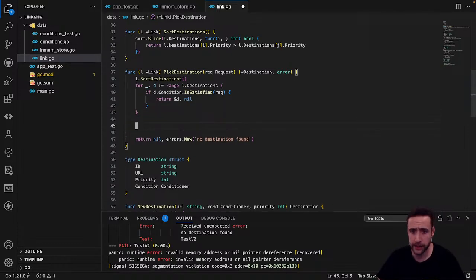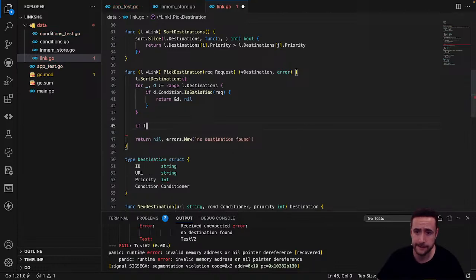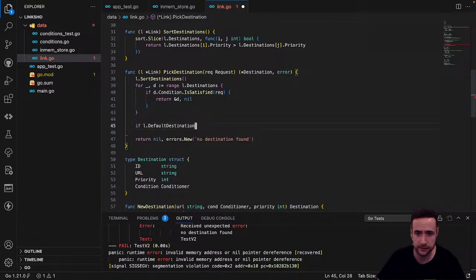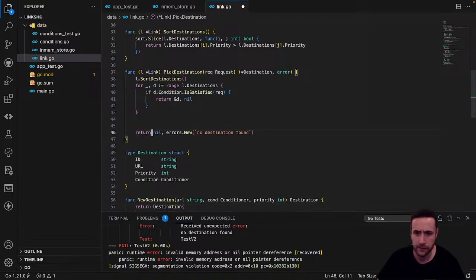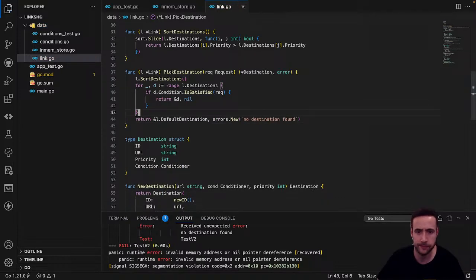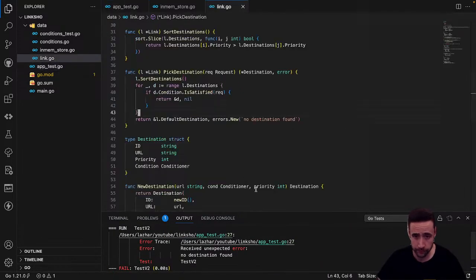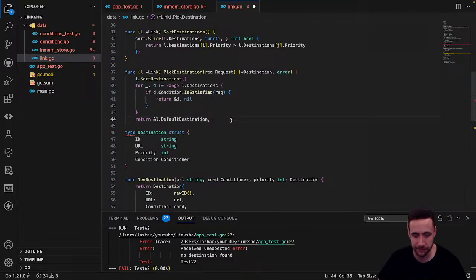So if we get here, if the default destination is set, then we return, oh, it is set because it's not nil. Okay, so then we return link.default destination. Simple. And now it's gonna work. Or not. Oh no, I forgot to remove the error. My bad. That's because I'm tired. You know what I mean?